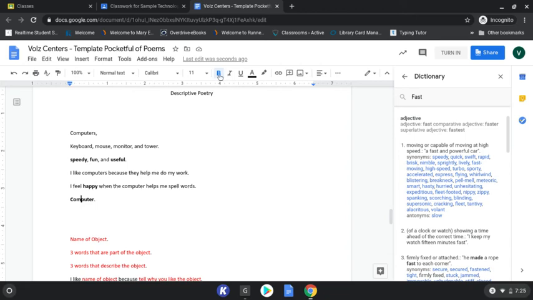Now if you notice, the words fun and useful and happy and computer are all bold. Bold is this B button here. That means that it's darker than all the others. It makes it stand out. So these are all the words that you need to now go and change using this thesaurus. So if we're looking for the next word, fun, I'm going to come over here to where fast is, and I'm going to type the word fun instead and hit enter.